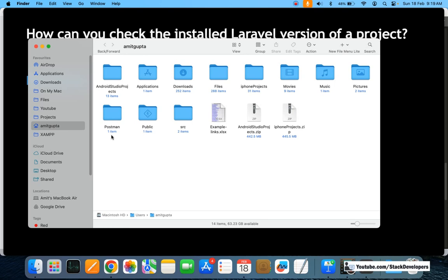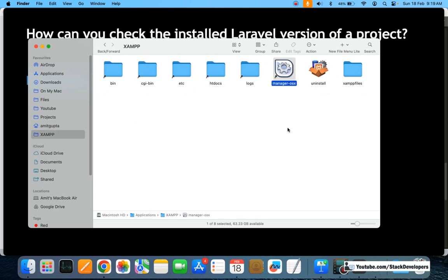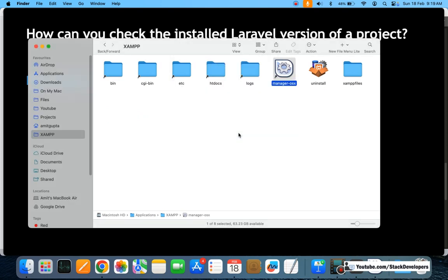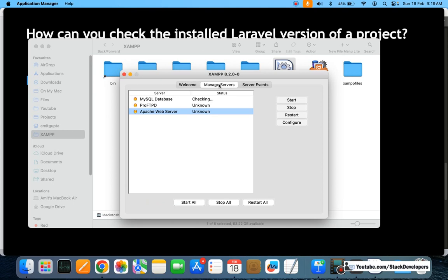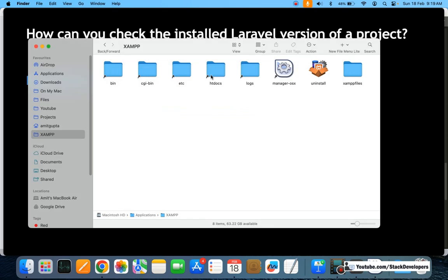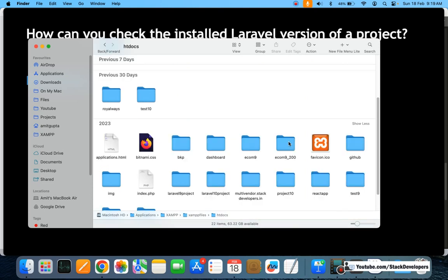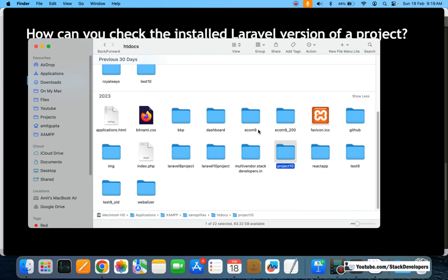Okay, so I'm going to check the version, but first of all I'm going to run my XAMPP server, so that I can simply check the Laravel version there as well for my project. Maybe they will give you a practical system and ask you to tell the version of this project. Just see, if they ask you that this is the project, please tell me which version of Laravel it is.